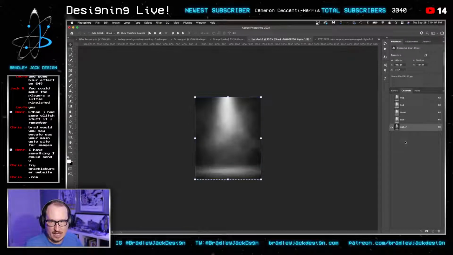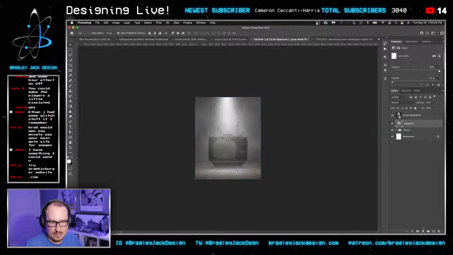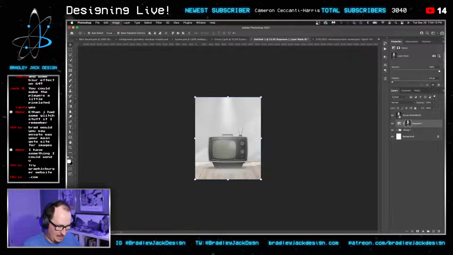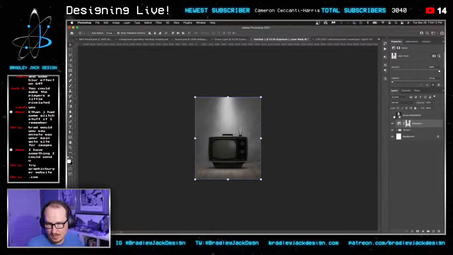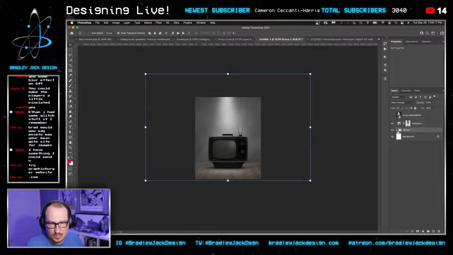We're going to make an alpha layer out of it, select the alpha layer, go back here, delete the layer mask, and do exposure and then invert it. And then get rid of that. So it's all dark except for around where this TV is, which is good.